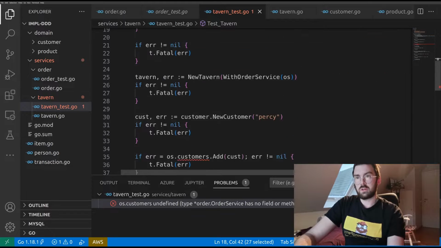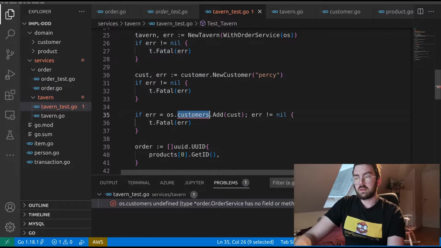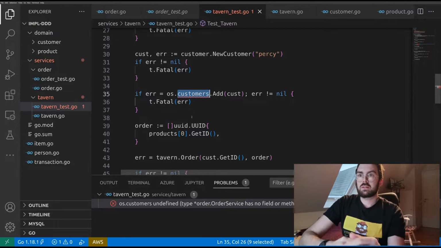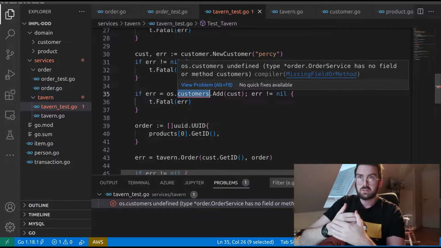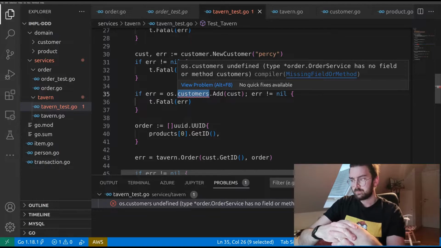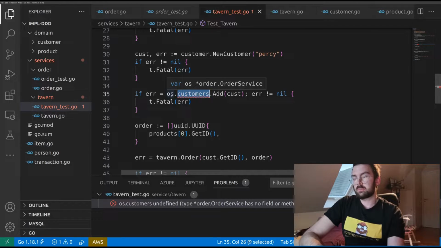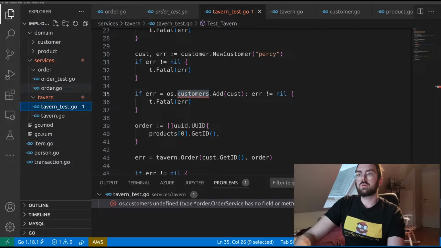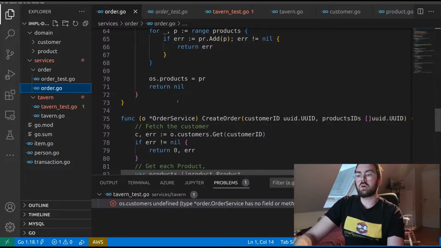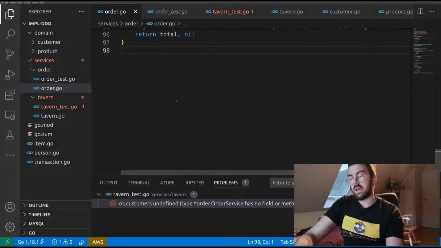So we have to fix those. Now we're going to have one error, and now it really complains that we cannot use order service.customers anymore because now we're not in the same package. This is not an exported field, so we will need to add a new function to the order service. And the order service will get a function called add customer.